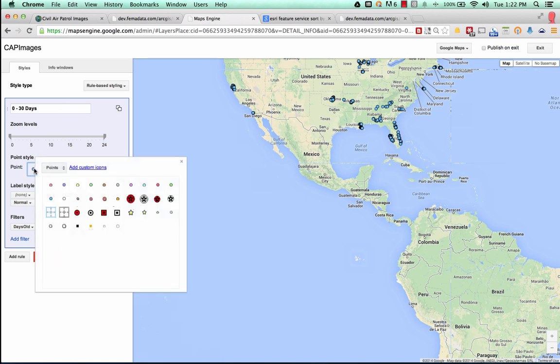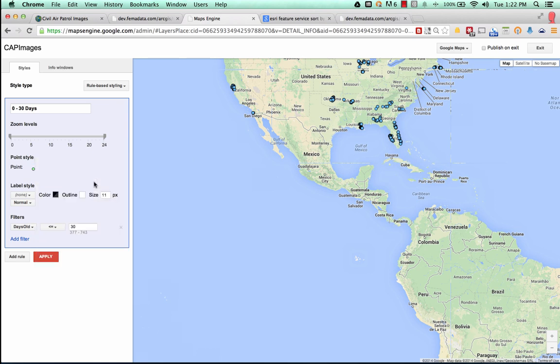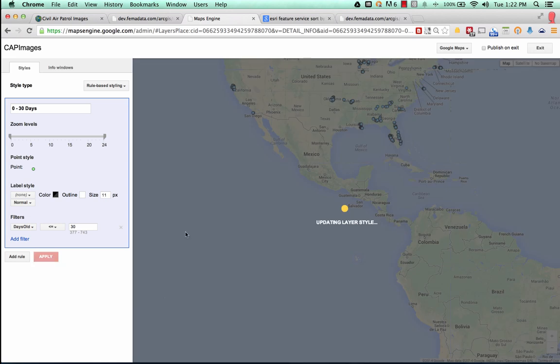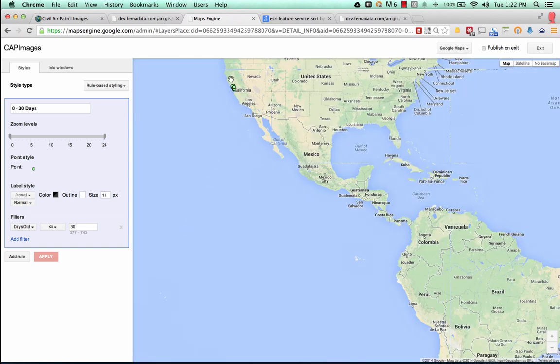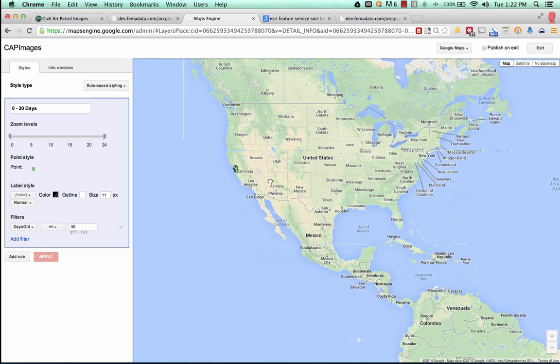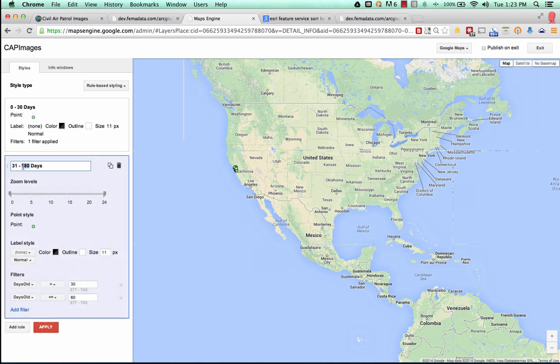I'm going to make this one a light green, and we'll say apply. And you'll see that after I hit apply, we're going to have a live update preview of the layer style. So now you can see that apparently within the last 30 days there were some flights happening over in California. I'm going to go ahead and clone this rule, and we'll make this 31 to 60 days, and we'll keep going on with this process.